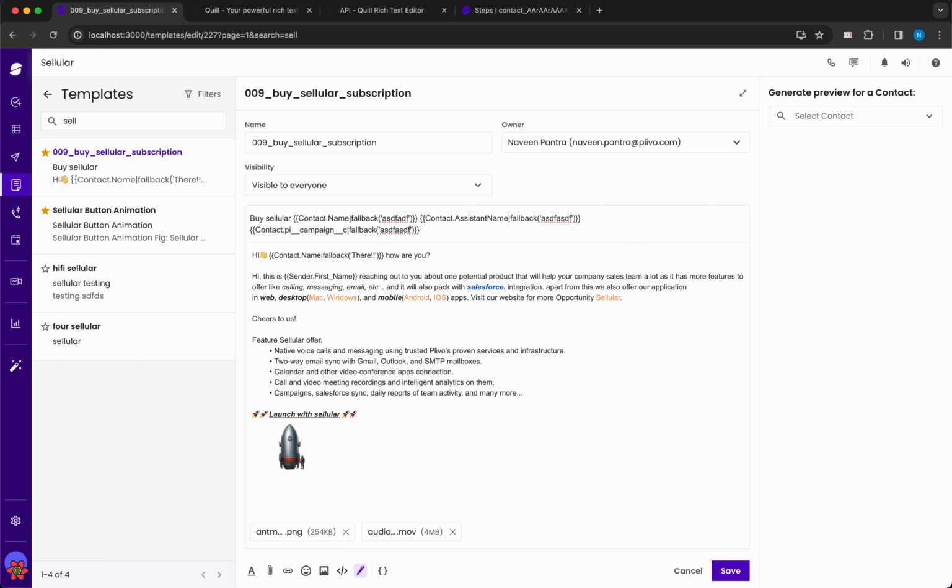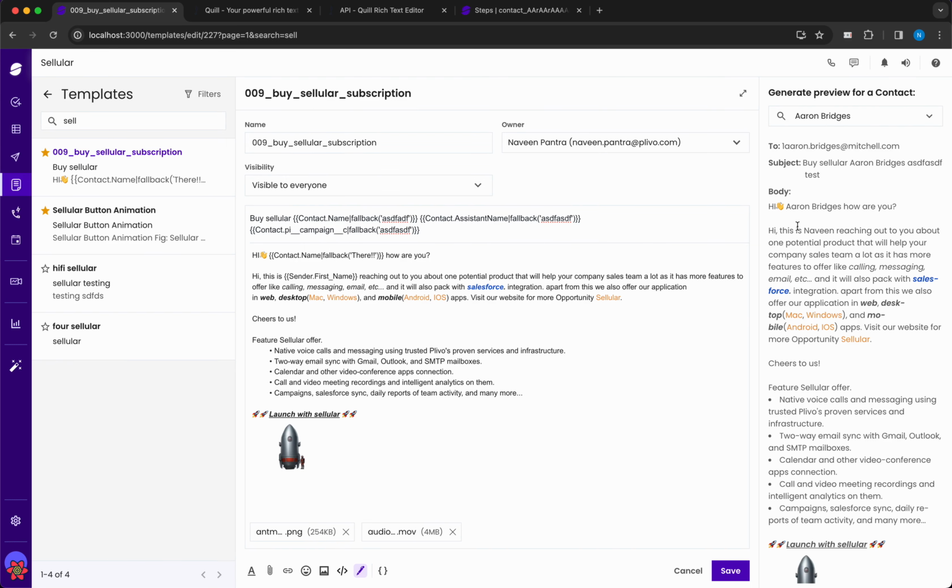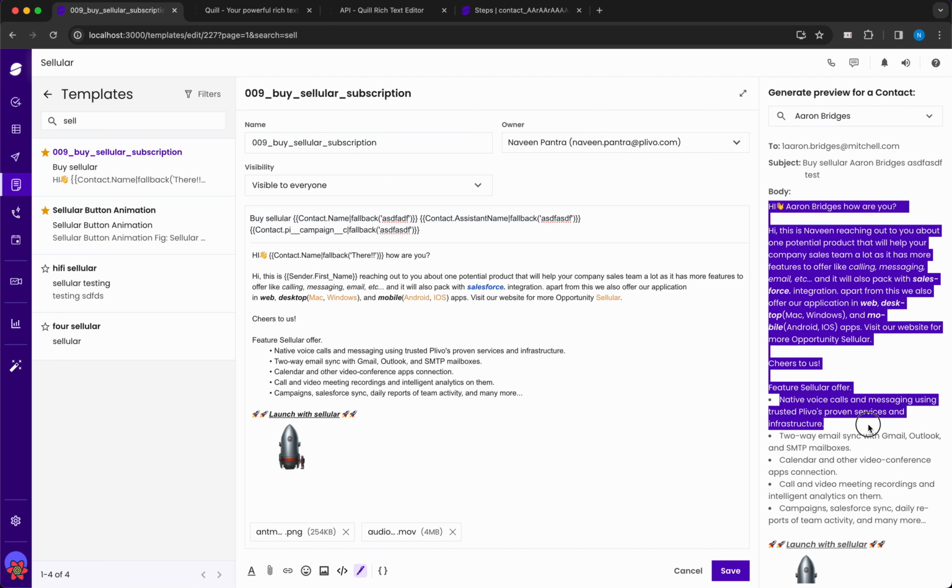And also the user can see the variable template for any particular contact or lead, for any prospect, by selecting here. So this will be processed and shown like this.